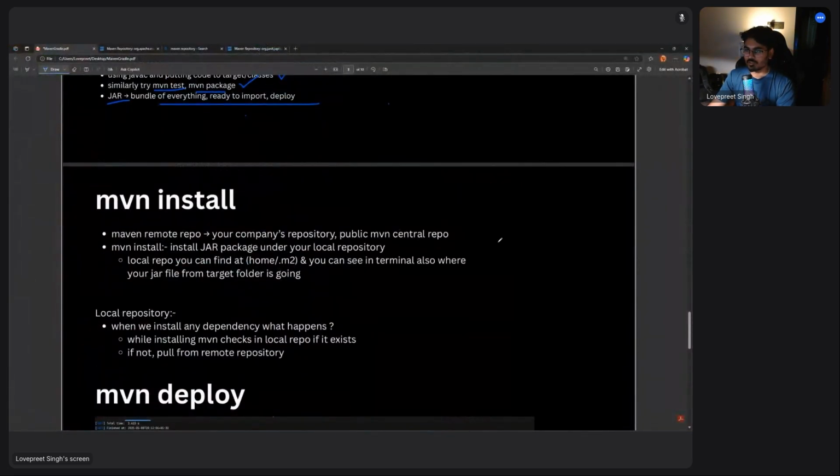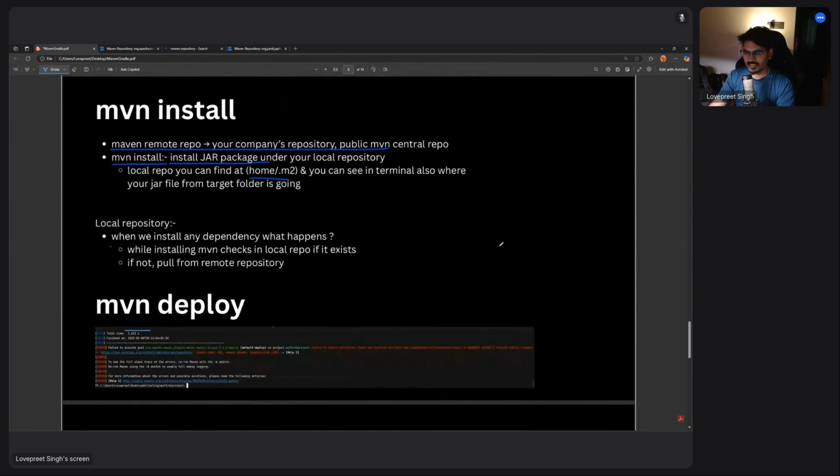So Maven install, you can go through this. I will make these kind of notes pointers for you, so that any time you can check कि Maven install क्या करता है. Install jar package or just copy paste from target folder to your repository. Local repository is nothing but whenever you want to install anything other than your remote repository, that is local repository. What do I mean by remote repository and local repository?